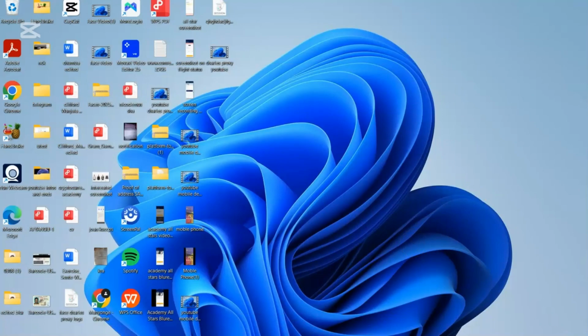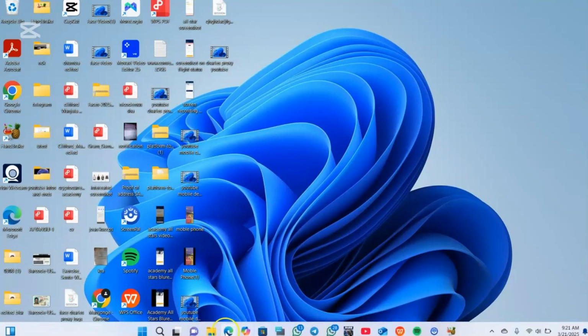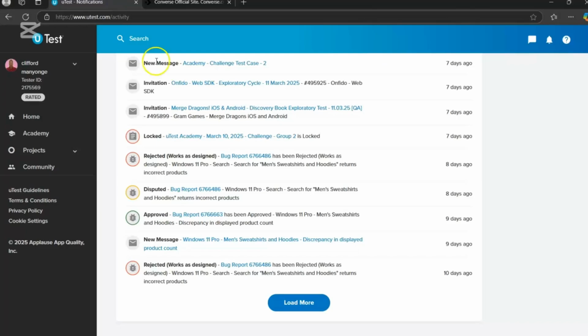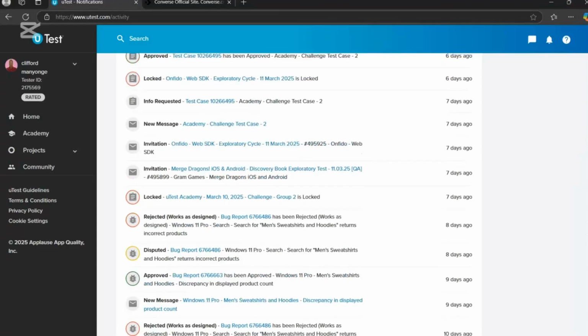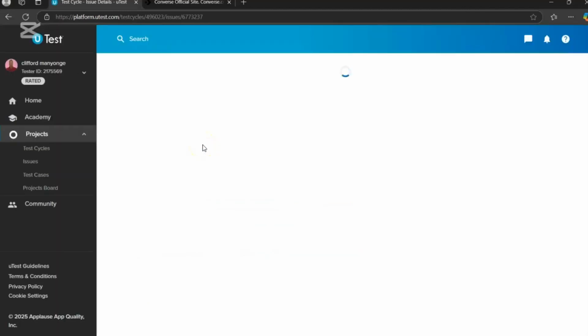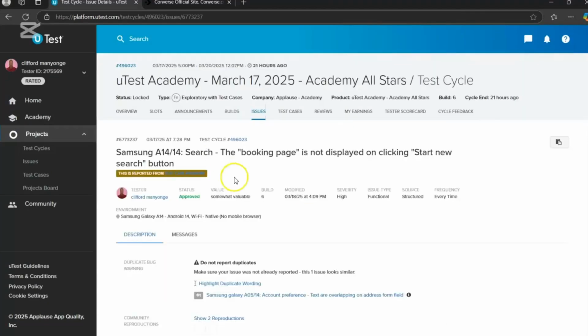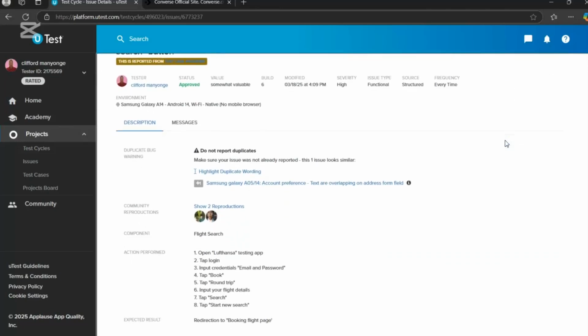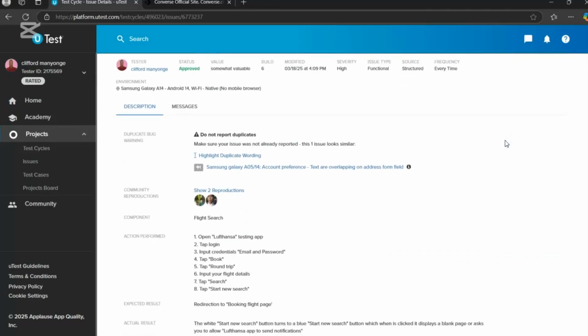Then when submitting the report in uTest, you should ensure, for example, let me show you one of my reports. It should be the best report. You should submit a good report. Know the report fields, know the form title format, and so on and so forth. For example, you can check my report here.